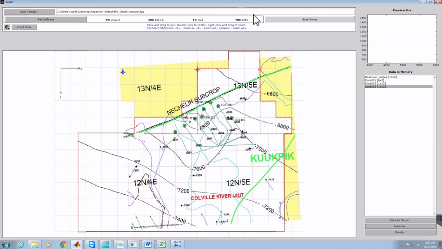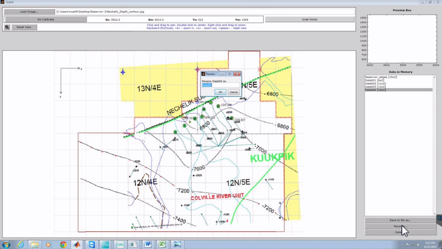And now I'm going to go a little bit faster. So grab points again, 7200. Just pick a couple of points going from one side of the reservoir to the other side. And then click on enter. You can rename that to 7200.